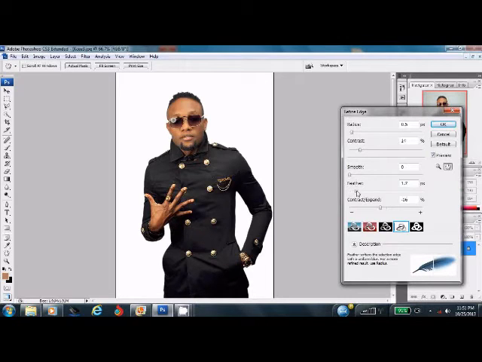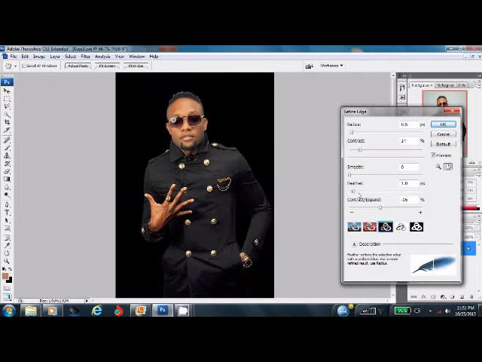Feathering looks very cool on the white background. Let's just see. Now you can see there, it depends on what you need. Now you can see this contract and expand, that is contracting the selection. Let me set this to 0.